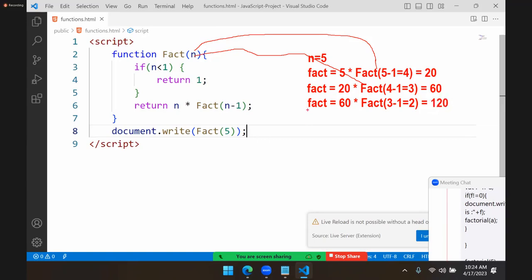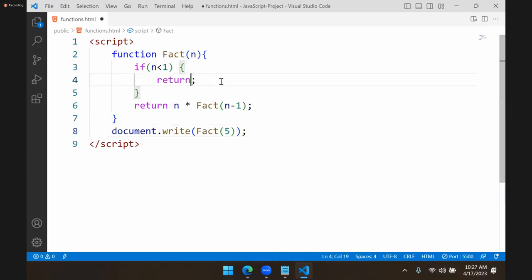After that, it will execute one more time. Am I right? When it executes one more time, what happens? Fact is equal to 120 into what? Fact of 2 minus 1. 2 minus 1 is how much? 1. 120. Then it will stop. For example, here, I am just giving return.